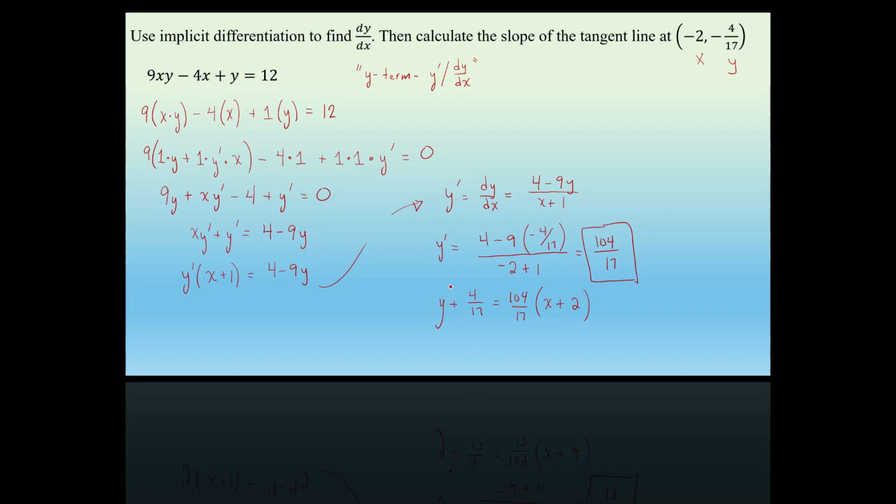Of course, if you wanted to put this in slope-intercept form, you could. You just got to go ahead and simplify it. All right, hopefully this was helpful.